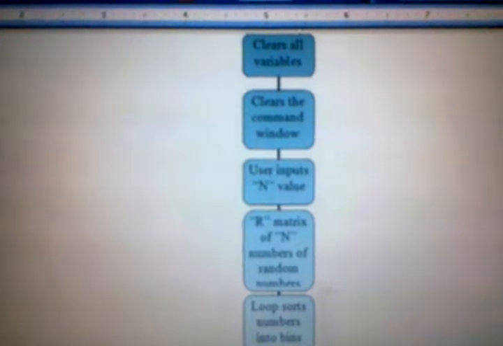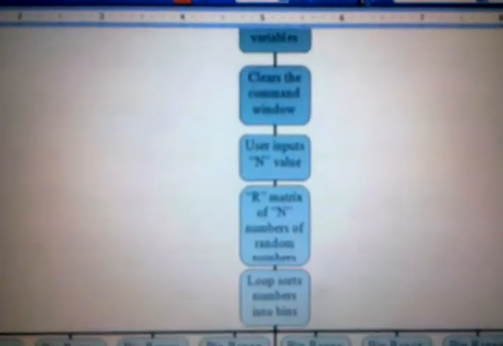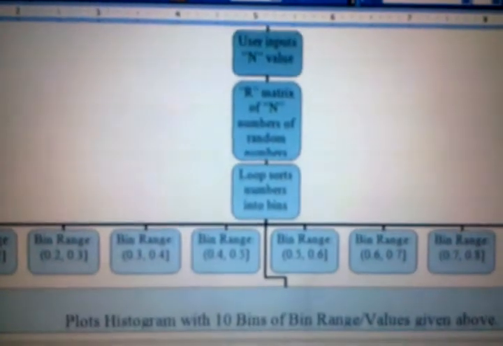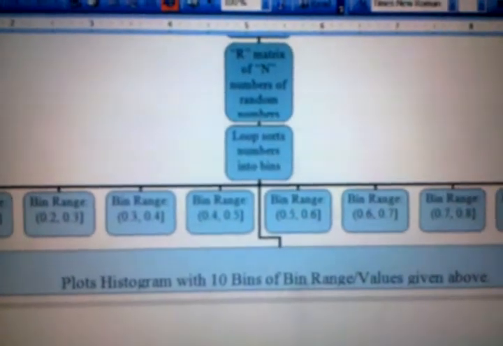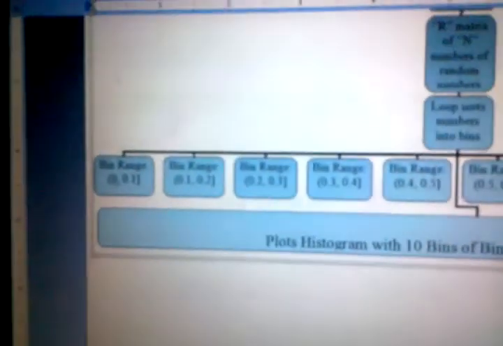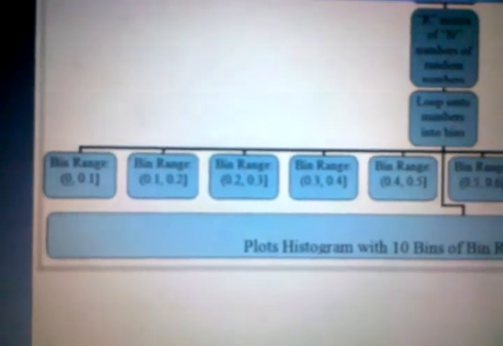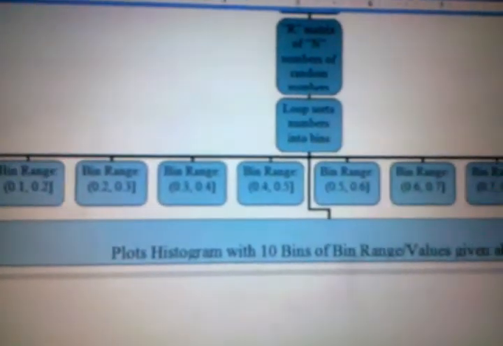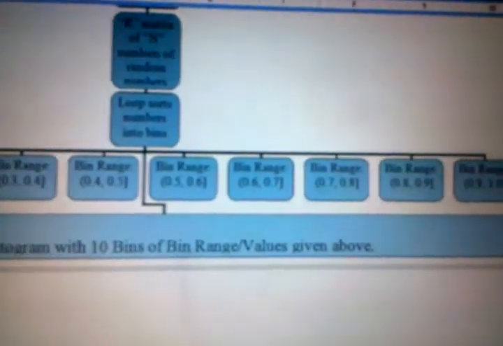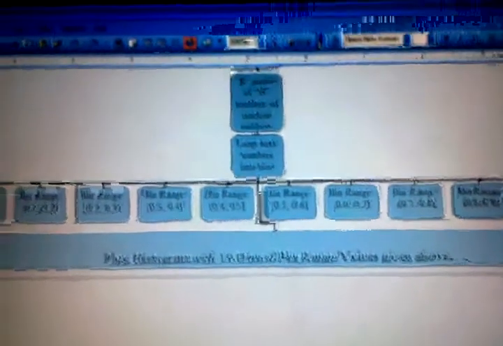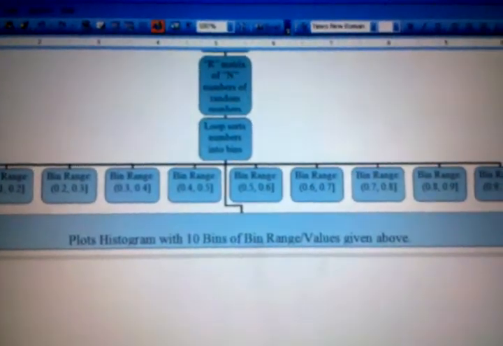There again is clearing all the variables, clearing the command window, the user inputs an n value, then the R matrix is created, and then it loops it into all these different ranges. The ranges are just a tenth of a decimal point, basically, because there are 10 different bins, and then from there it turns them into a histogram, which is again similar to a bar graph in this case.